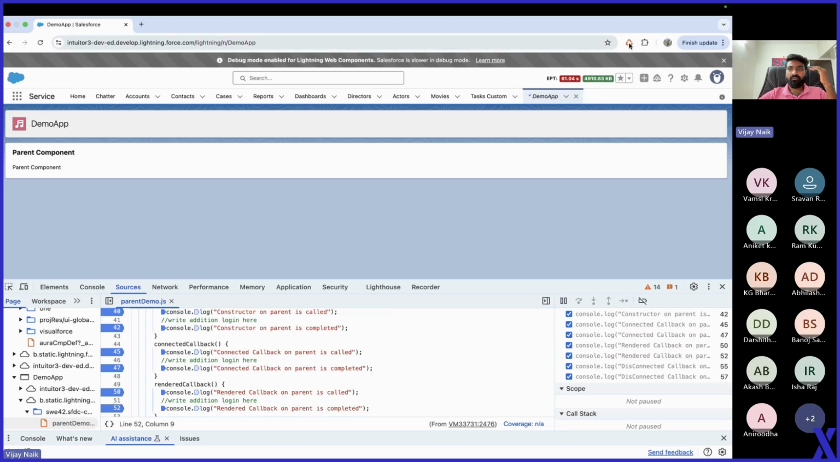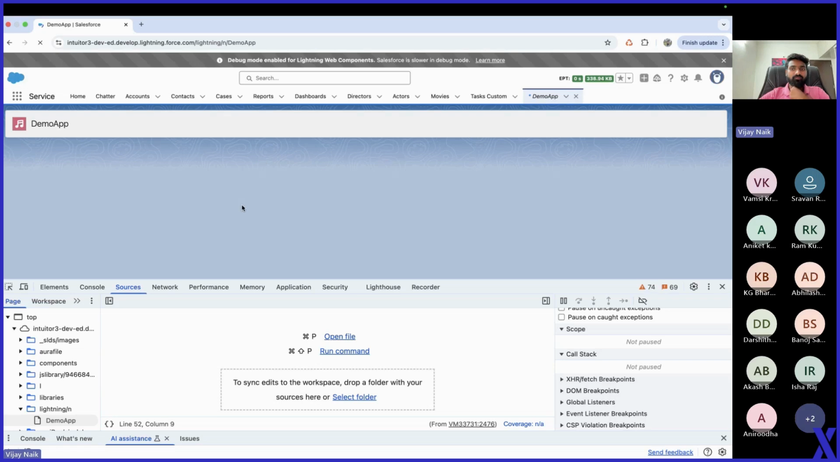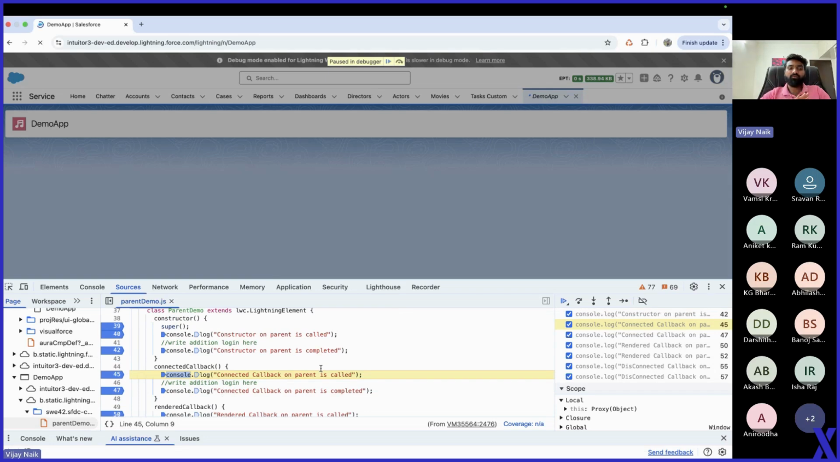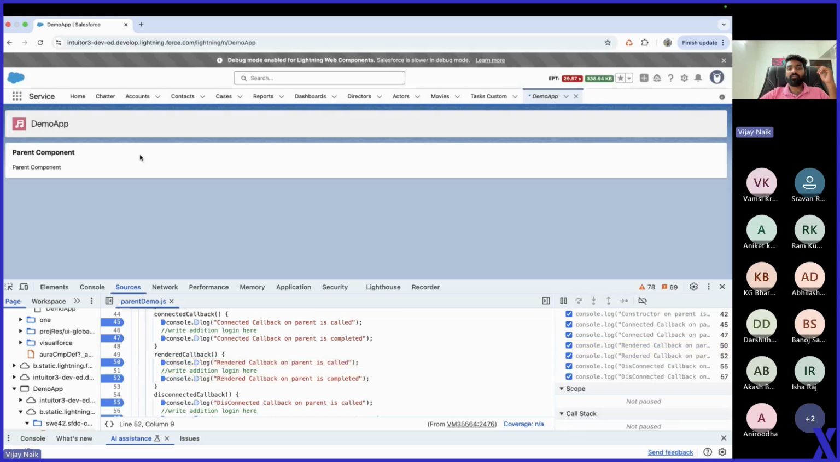Let me reload again. It first called constructor before even the component loaded. When the component starts to load, constructor is called, so whatever constructor logic we have written will execute. Now constructor is completed and connected callback is called. At this point, the element is connected to the DOM, but it is not yet shown on the UI. And now the element is displayed. It is rendered and loading is completed. So this was simple, right? Any questions so far?